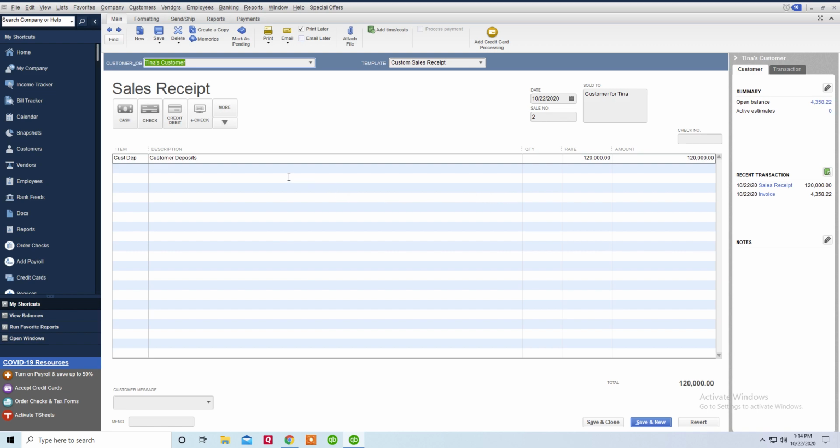So the first step, I created a sales receipt, which means we've actually received cash. I put it to customer deposits. Again, this is an item. Behind this is the general ledger account customer deposits for $120,000. This is not income to us. It is a deposit. We are holding it in anticipation that we will provide services in the future.